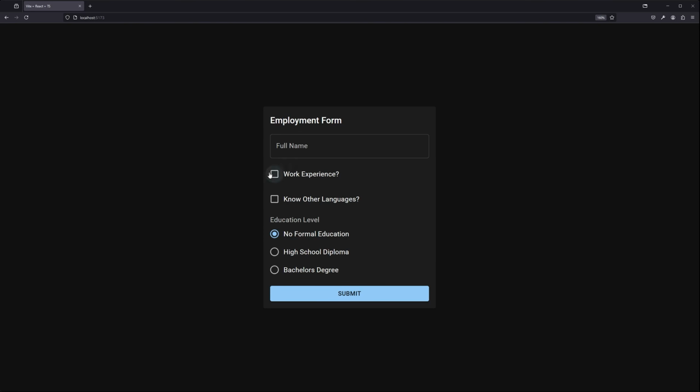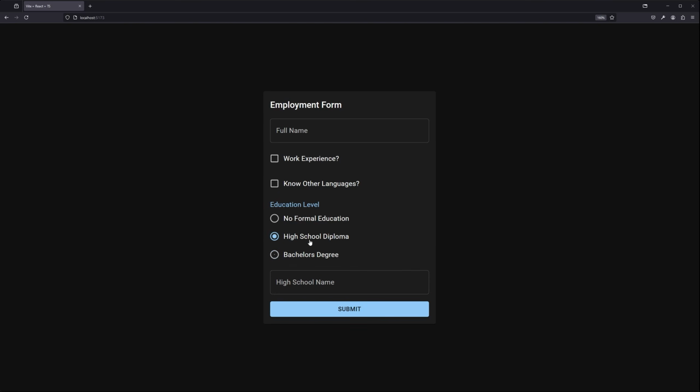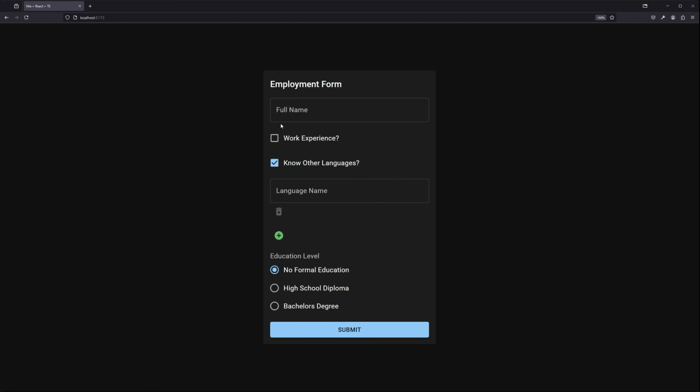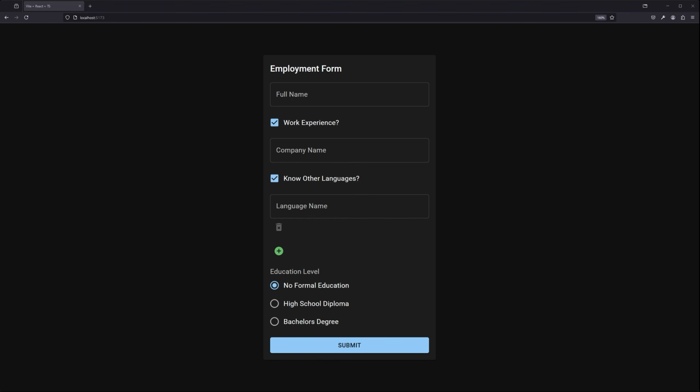Creating dynamic forms like this, where validation changes based on user actions like this or like this, is essential for handling complex forms. For example, here imagine that the user is filling out an employment form, and if the user does not check the work experience box here, the form's validation will differ compared to when it is checked like this. If the user selects this checkbox, additional validation is required.